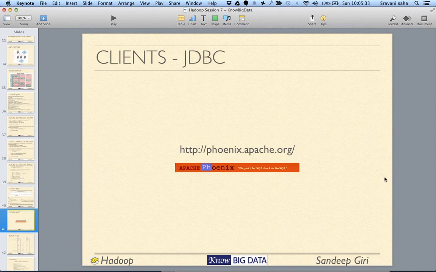Also, in case you require sort of SQL access to your HBase, you can use something called Apache Phoenix, which basically gives you a sort of JDBC driver which you can utilize to query HBase. Okay.